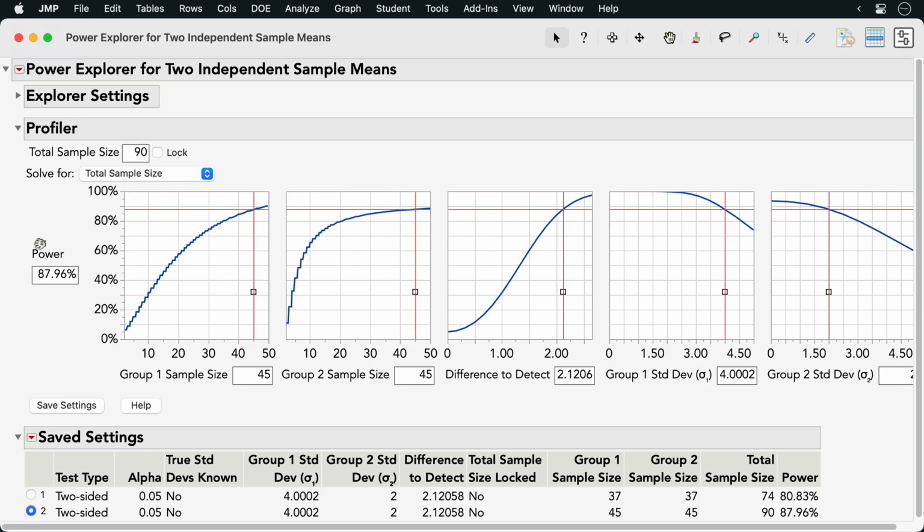Under the red triangle, we have options to simulate data according to the parameter values that we've specified, as well as to create a data collection table for the sample size that we've chosen.